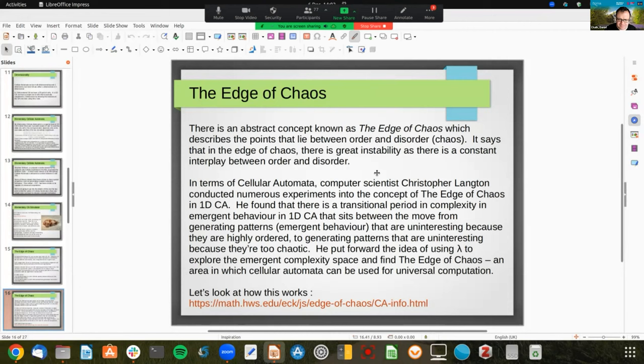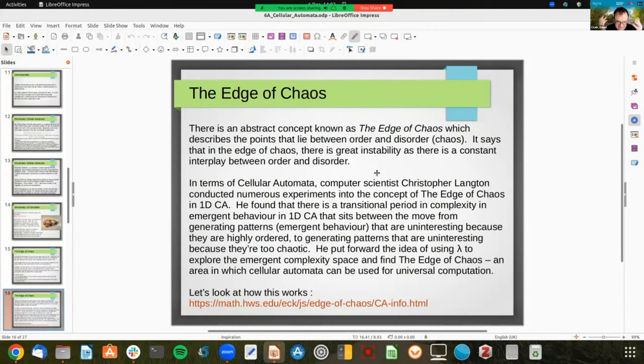So in cellular automata terms, there was a computer scientist, Christopher Langton, who conducted numerous experiments into this concept of the edge of chaos within one-dimensional cellular automata and came up with this idea of a theoretical one-dimensional cellular automaton that we could use lambda to describe the level of rules that are leading to life versus leading to death. And what he found is there's this transitional period, this edge of chaos, as we move between generating patterns that are uninteresting because they're very highly ordered to generating patterns that are uninteresting because they're too chaotic. And in the middle, we get what we call the edge of chaos, where there is both order and chaos simultaneously.